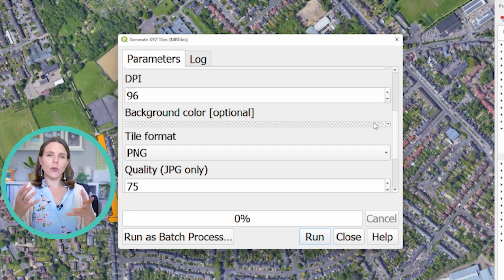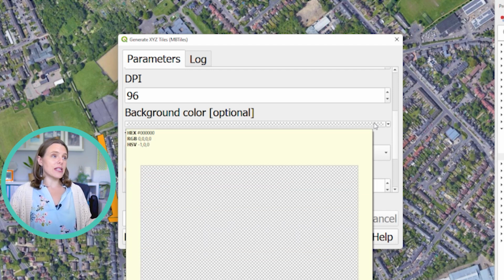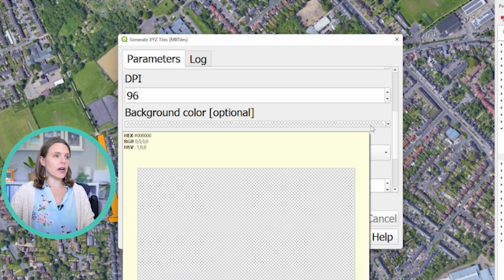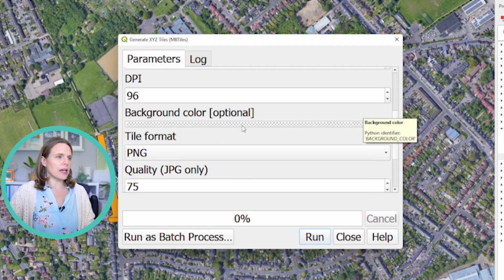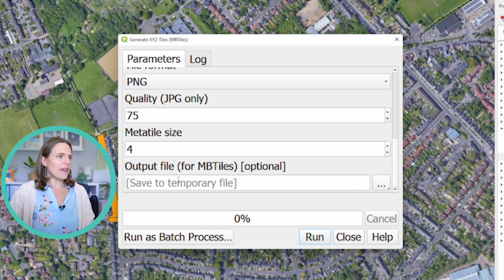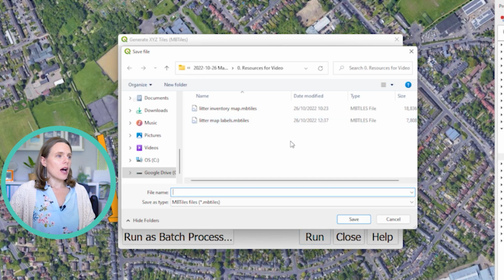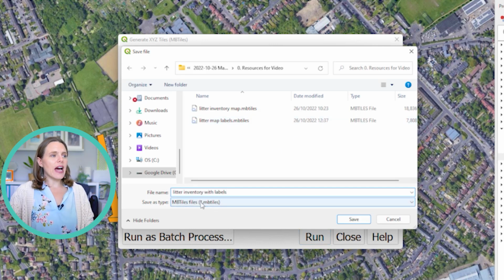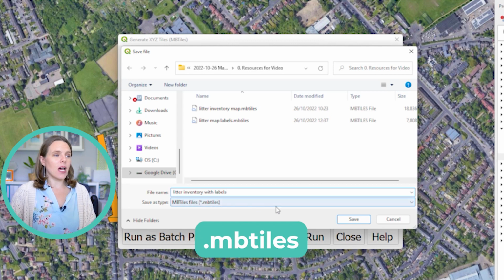That means if you are connected to Wi-Fi, if there is a base map behind it, this background color of transparent, you'll still be able to see the base map behind it. This is then called a reference map. And then an output file. So I'm going to save to a file and I'm going to give this a name. And the save as type is called .mbtiles, okay?